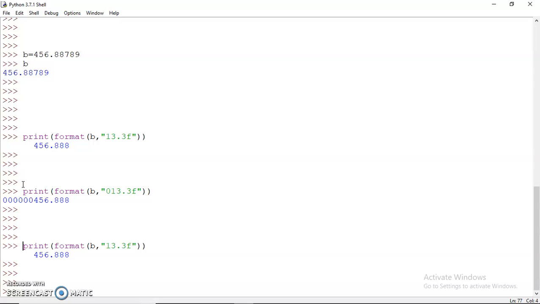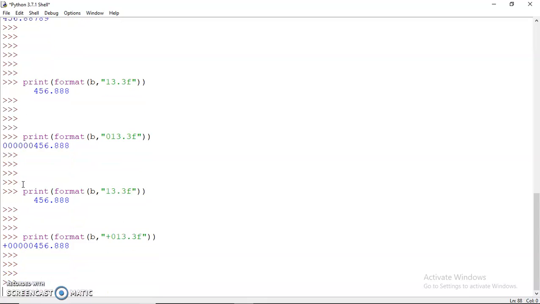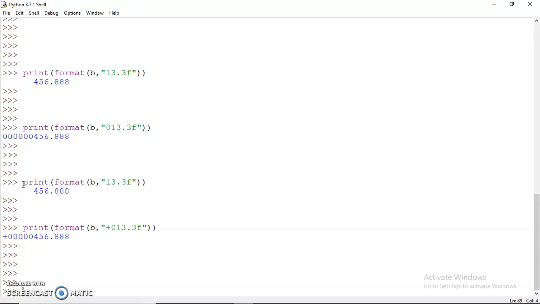And you can also use a 0 flag here like this, and you can use a plus flag also. Okay, so the number would be starting with a plus sign. Usually a plus flag is only for numbers which are positive. For a negative number, the plus flag does not do any task. Okay, so let us now discuss strings.